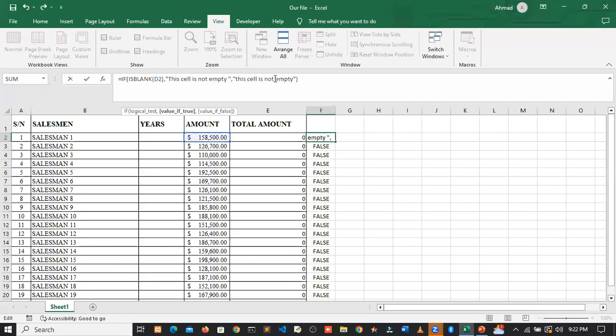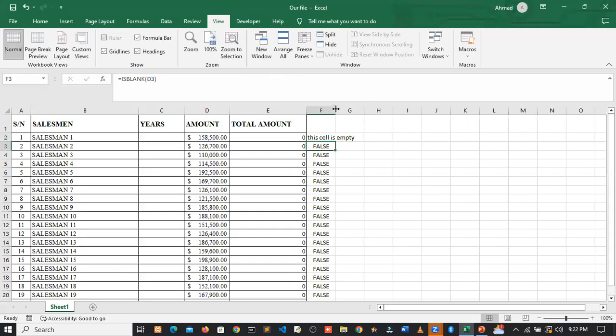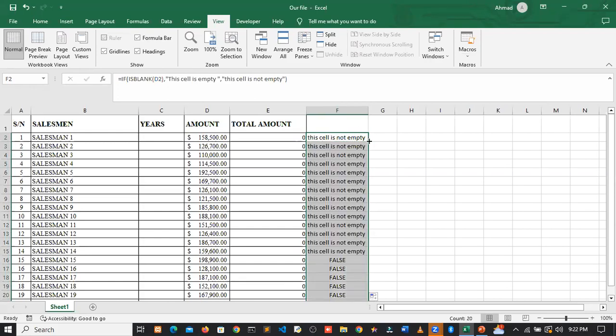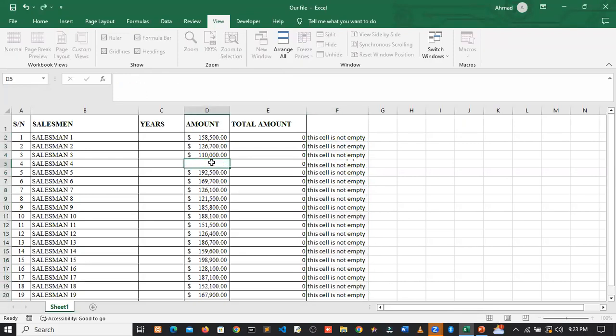This cell is empty. So you see, instead of showing me false, false, false, now if the cell is not empty, it will just display the status here. It will say this cell is not empty. But let me just delete this, for instance. You see it has displayed that this cell is empty. So that's the little thing I had wanted to add.